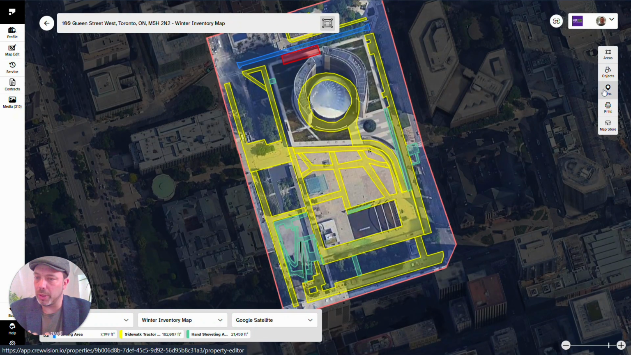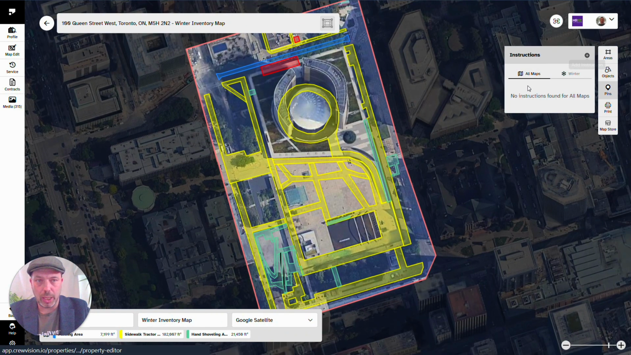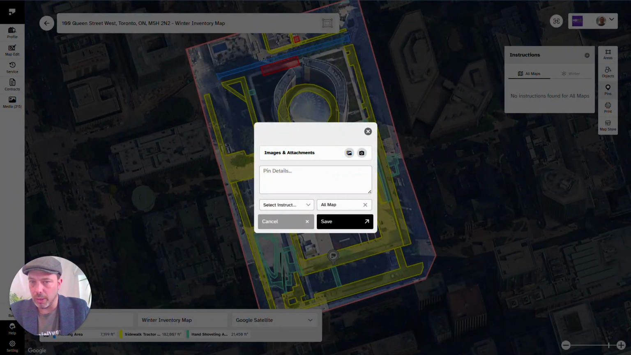So we really want people to communicate back and forth from the office or from the site. So you may, for example, want to put in a gate code or something to that effect, and say down here we can put a pin, and we would say, hey, let's put a gate code over here to make sure you know what you're looking at. You put in pin details, an image, or multiple images, set the type of pin that you're looking for, what maps you want to put it on, and then hit save.